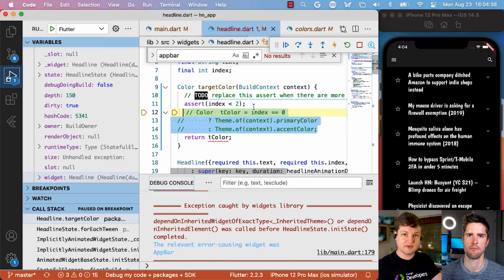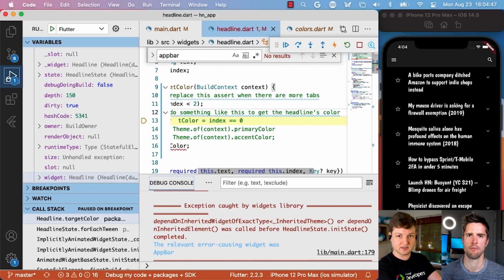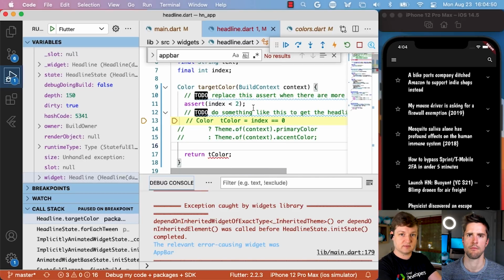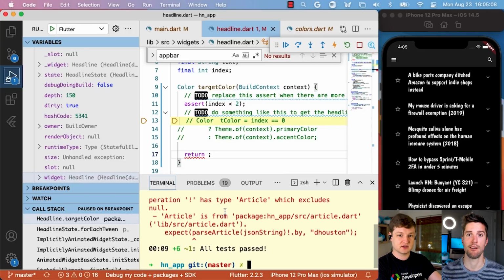Let's maybe comment this and say, to do something like this to get the headlines color. In the meantime, we're just going to return. We could potentially just git check out this file. Oh my gosh, just totally reset it. That's declare bankruptcy. Wild.